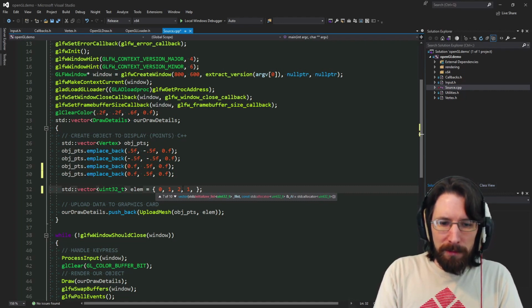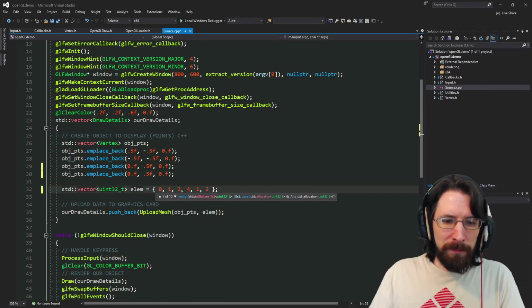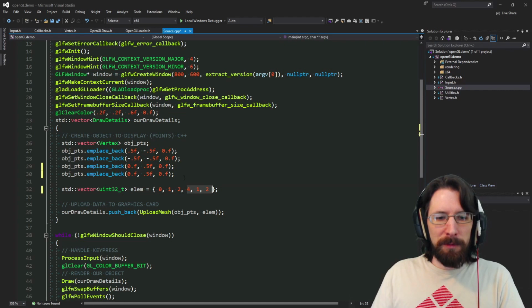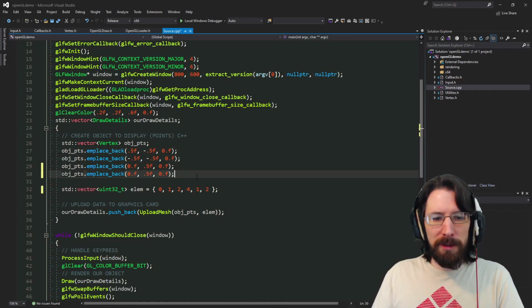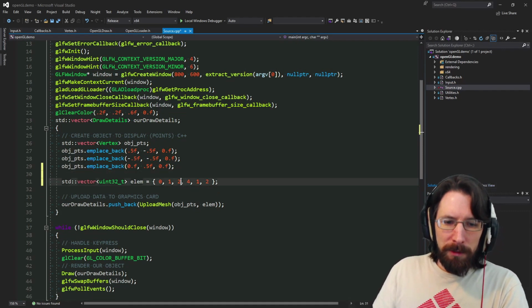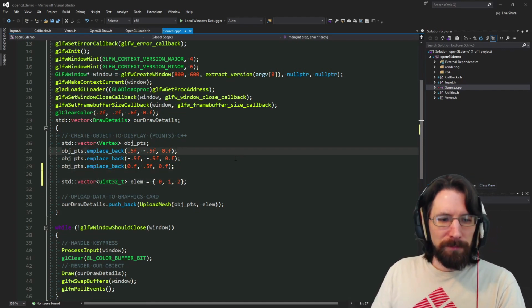So it would be like 4, 1, 2. And while we're drawing 2 different faces with points, we still only have 4 points. These are wrong for the square. I'm just trying to make an example for the future. So that's the whole point of these element array buffers.